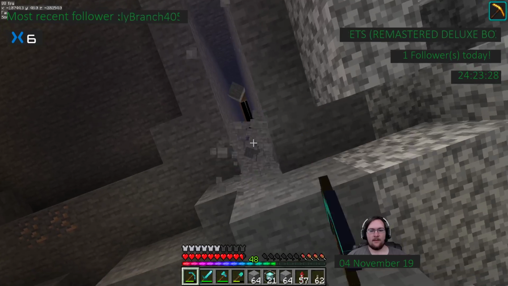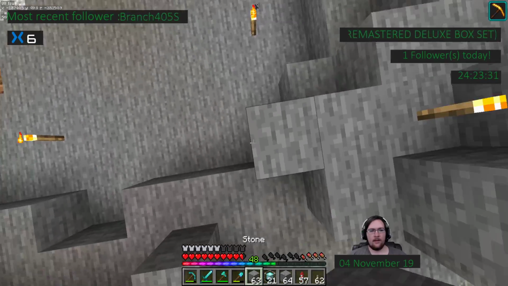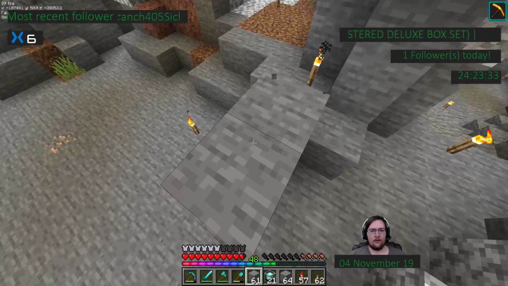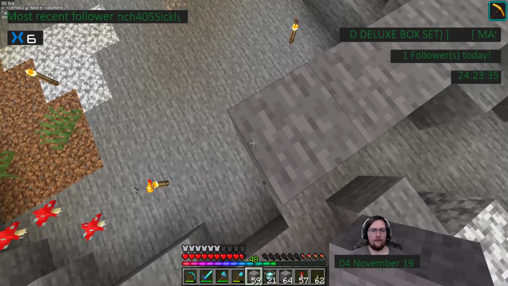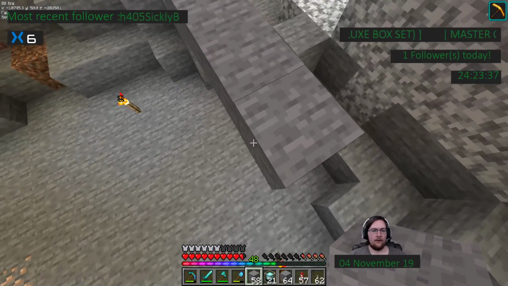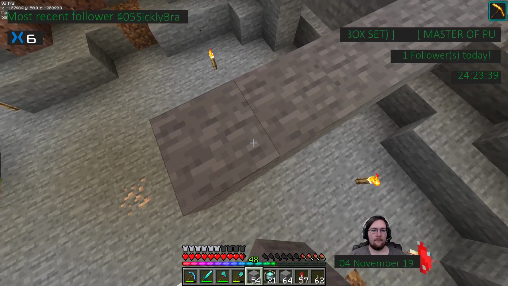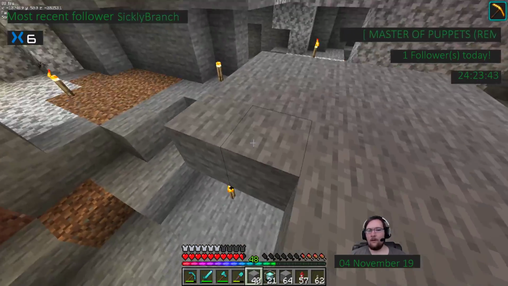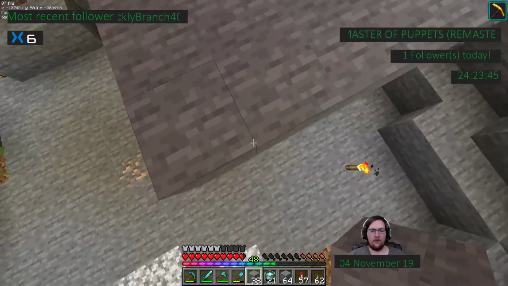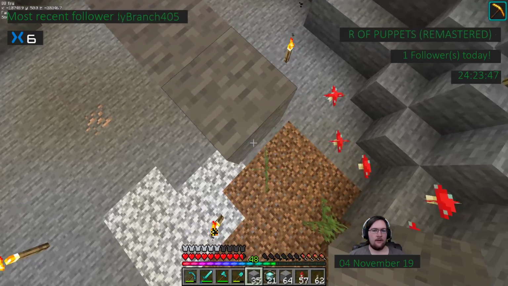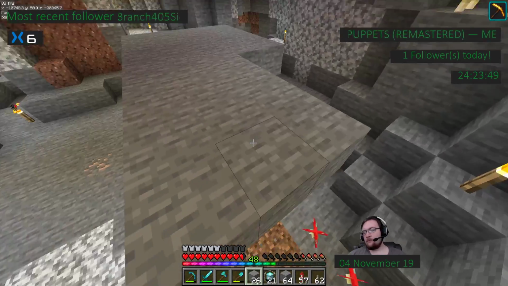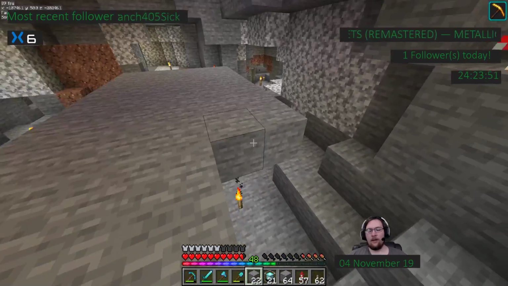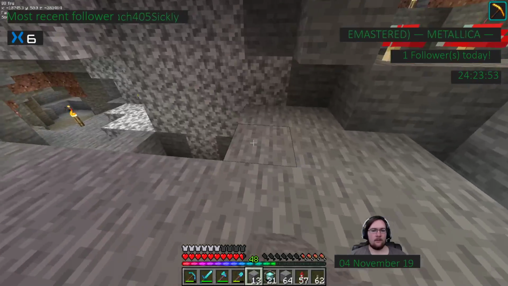Oh, hi. This is a cave. I need to go up a little higher. There we go. 1, 2, 3, 4, 5. This layer. 1, 2, 3, 4. Okay. And out this way. 4. 1, 2, 3, 4. And everything else needs to be mined.